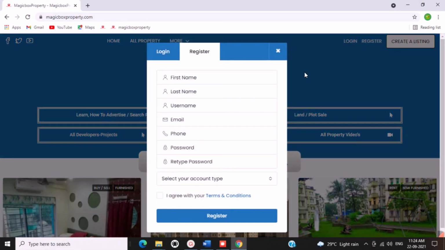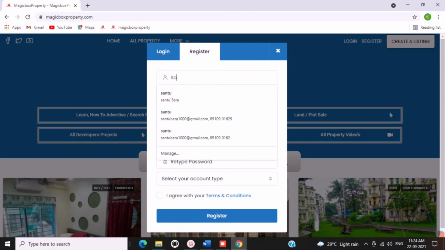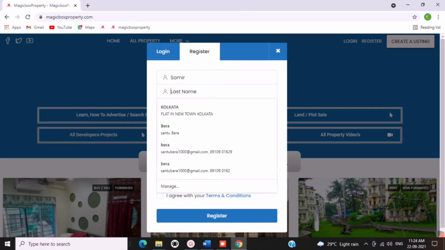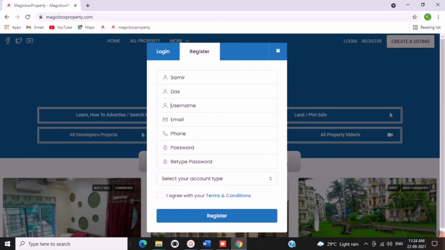Now let's talk about how you can register yourself by submitting all these details: your name, your title, your username. Please remember this username, or you can note it down anywhere. Your email ID, your contact number, password, and re-enter your password.